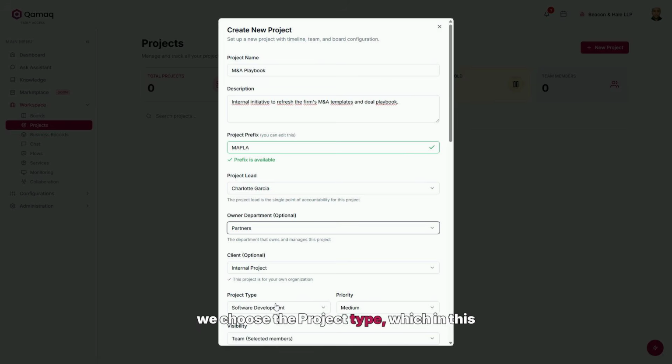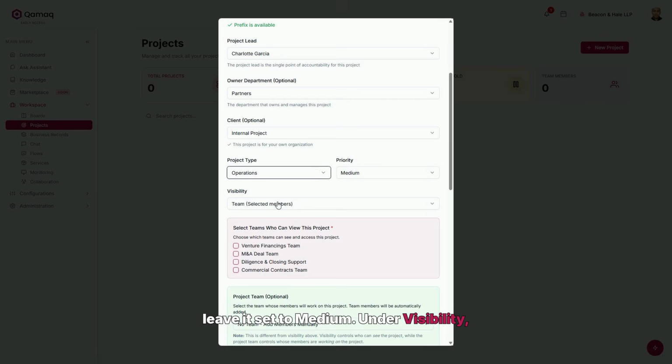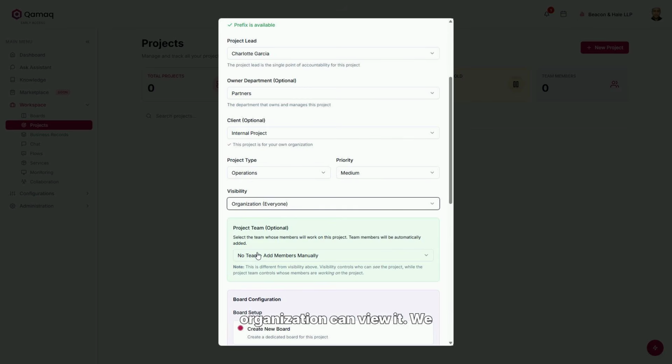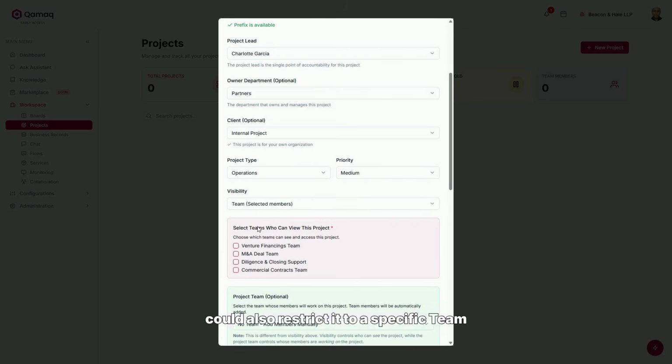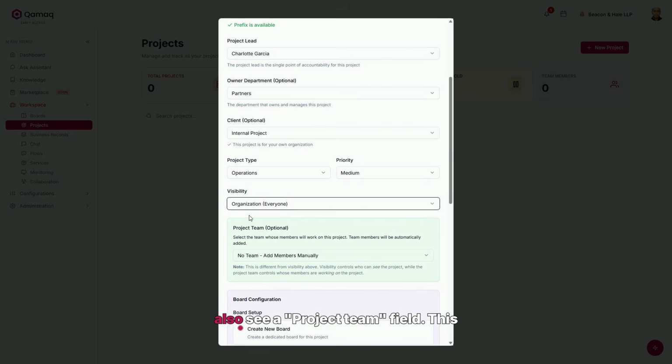Next, we choose the project type, which in this case is operations, and then the priority. We'll leave it set to medium. Under visibility, we decide who can see the project. We'll set it to organization so that the entire organization can view it. We could also restrict it to a specific team or to particular departments, or we could keep it set to private. You'll also see a project team field. This allows you to add an entire pre-configured team at once instead of adding people one by one. For now, we'll leave it as no team and cover this in detail later.